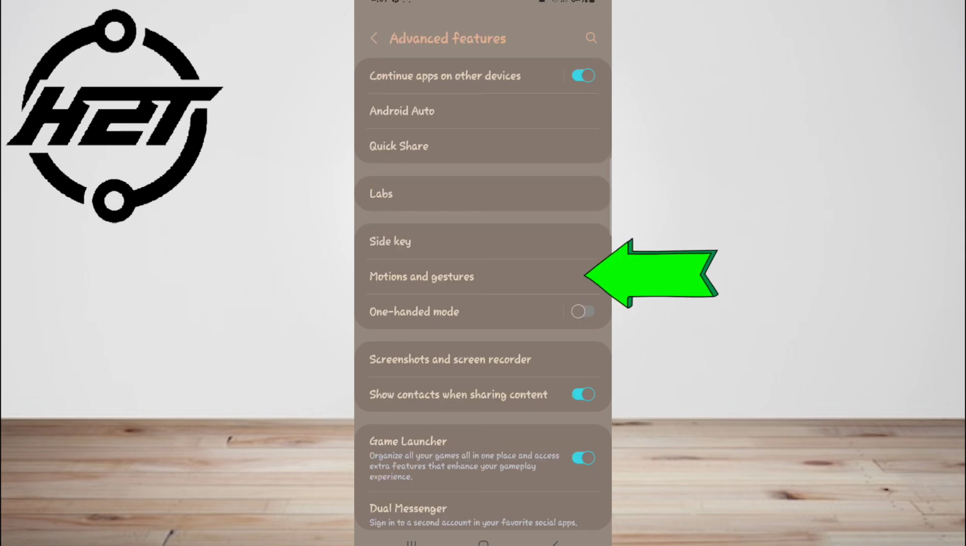Then, tap Motions and Gestures. It's in the second grouping of menu options.